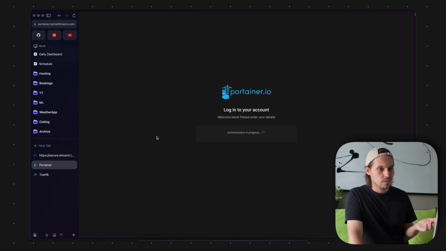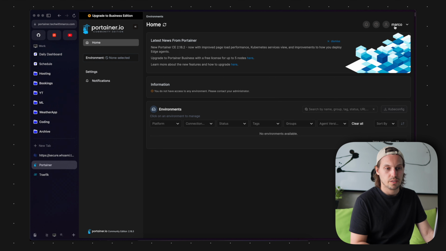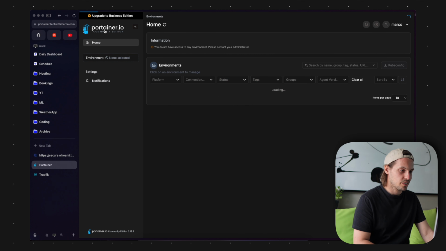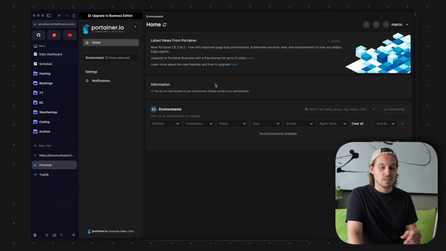And now you can see that I will be logged into Portainer. So as you can see up here in the top right, I'm logged in with my Marco account. But I do not have any environments available in this account here. I'm not an expert in Portainer configurations because I don't use it. That was just for demonstrating how the identity providing works with Authelia.